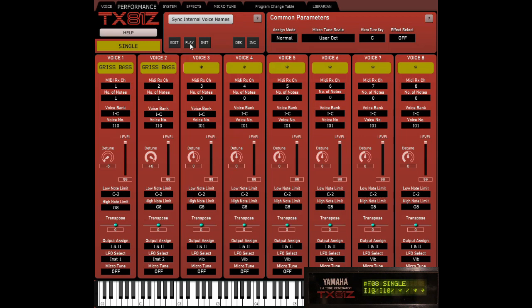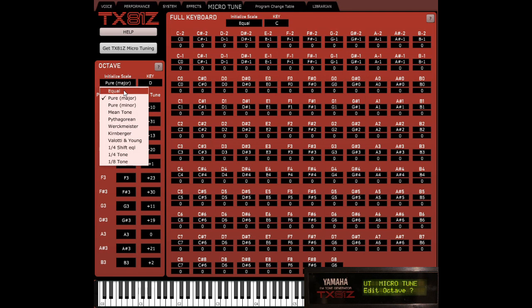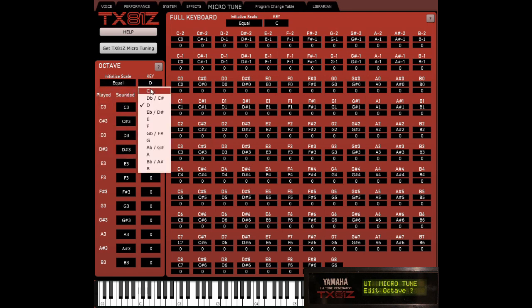We'll just do that and go back into the microtune section. Okay, so normally I'd leave things on equal temperament, to be honest, but you can select various different keys and different scales for microtuning if you're into that sort of thing. Usually I just use it on equal temperament myself, but it's all available there for if you want it.